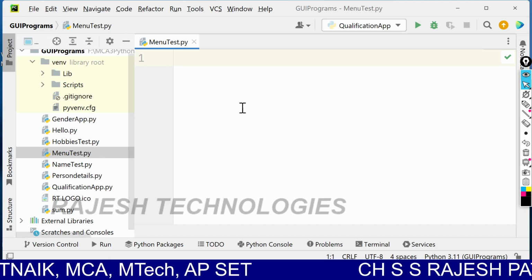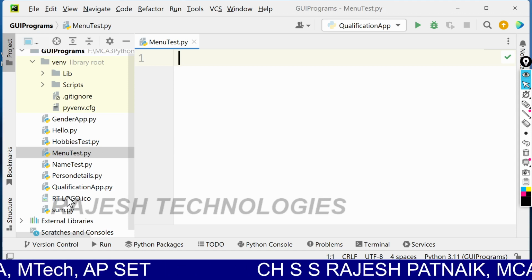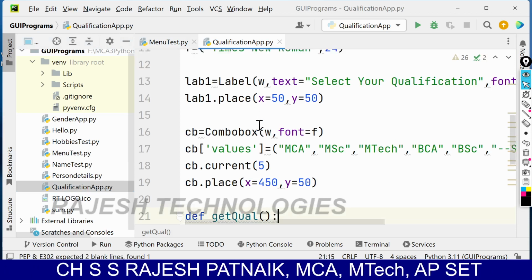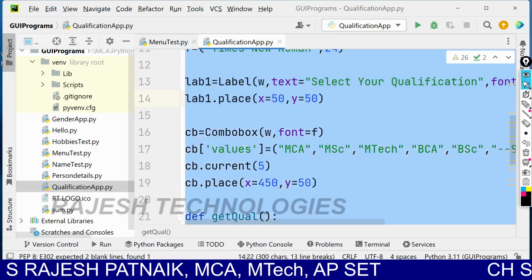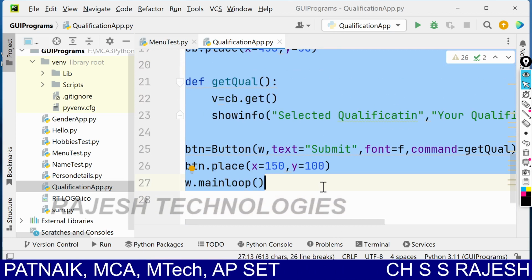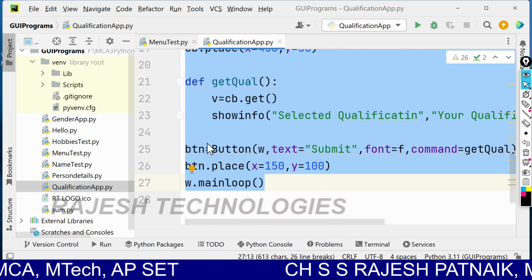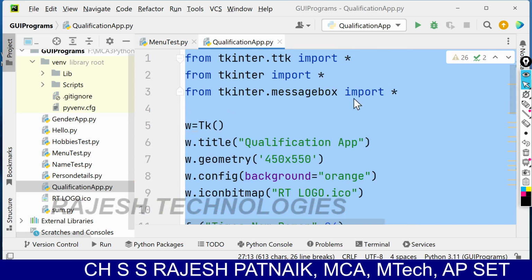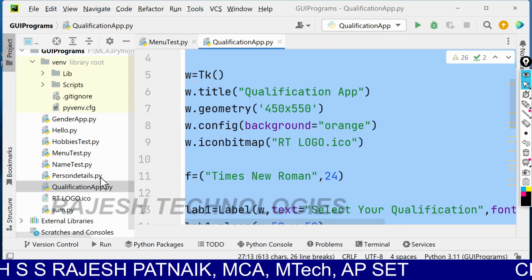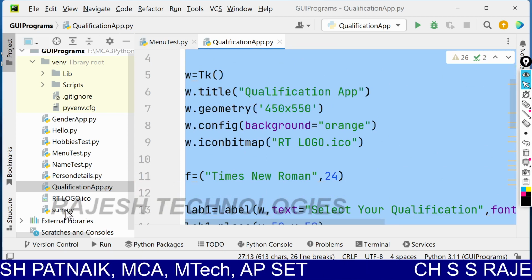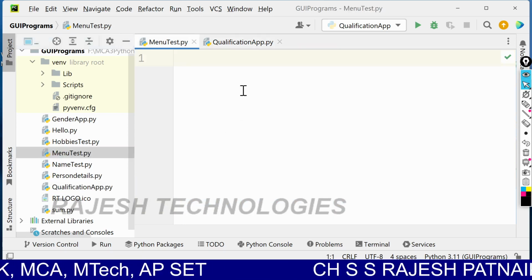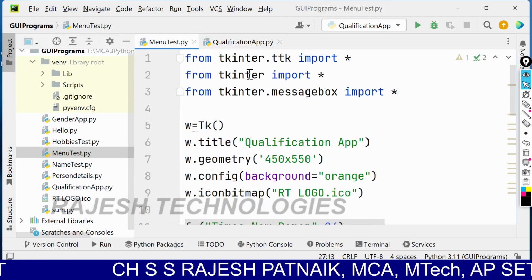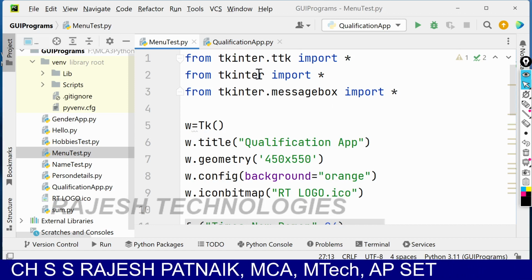Let us create the window. I will copy some code from the previous program, this qualification app. I will copy this particular code because every time I'm using it. If you don't see, please see the previous video. You can understand how to write the basic things, basic imports. Let me paste this in menu test, my new program. Here I imported ttk, message box and tkinter.